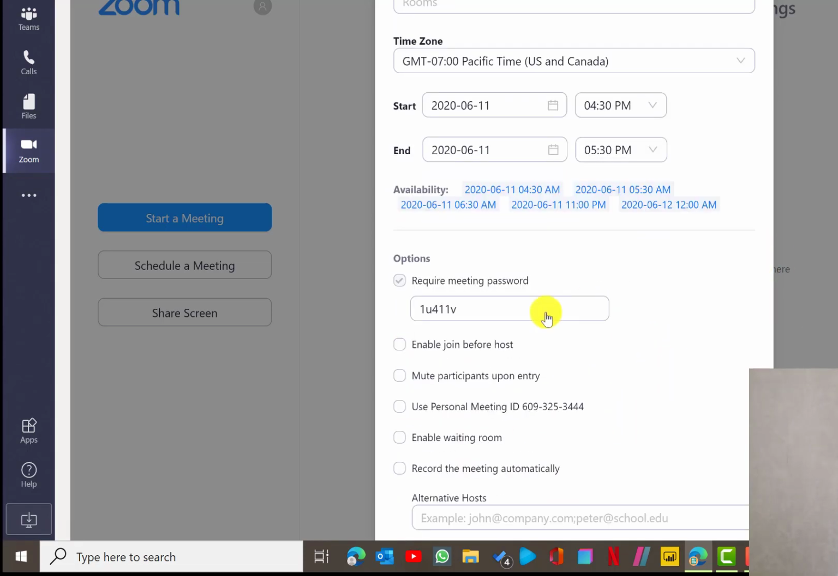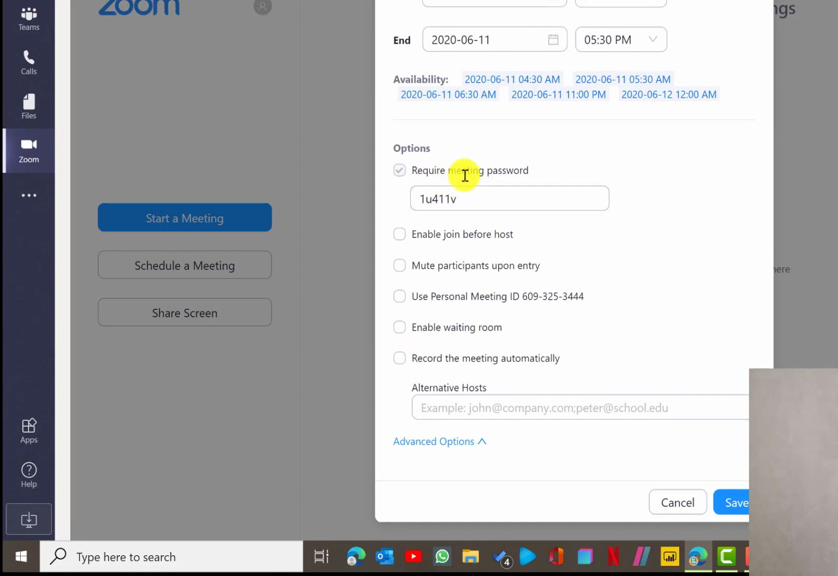And then here's obviously your advanced functionality where you can require a meeting password, as we've seen with Zoom before. You have a whole bunch of other options here where you can enable join before host, so people can actually come into the meeting and wait for you to start the meeting. Mute participants upon entry. That's very useful if it's a large crowd of people that you've invited to this meeting. And you can use a personal meeting ID and send that to people. Enable waiting room, record the meeting automatically. And those are your options.